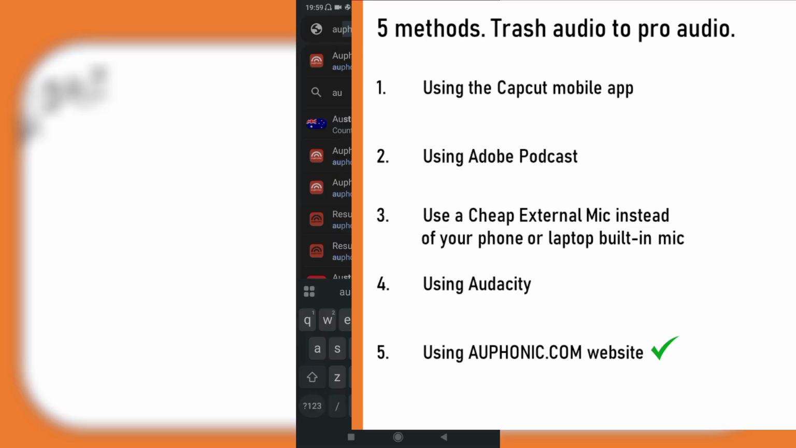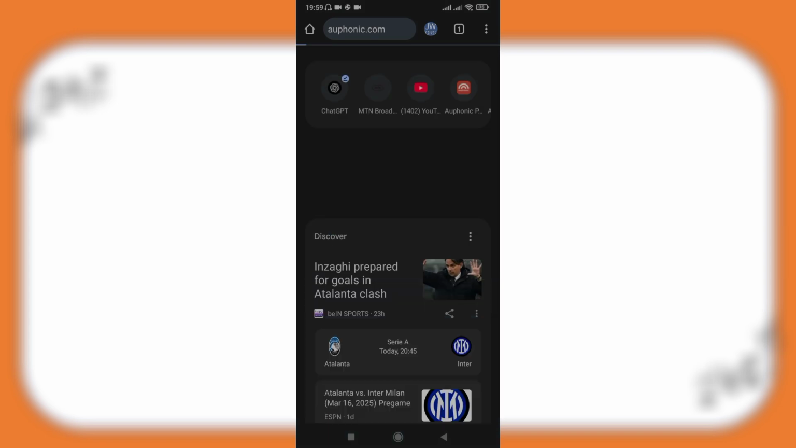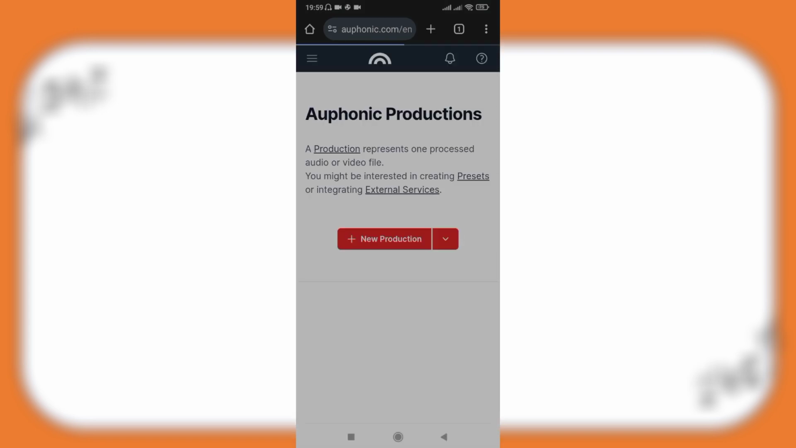Using auphonic.com. So what you want to do here is to open your phone browser and type auphonic.com. As you can see the way it is being spelled there, then click enter. This takes you to the website.